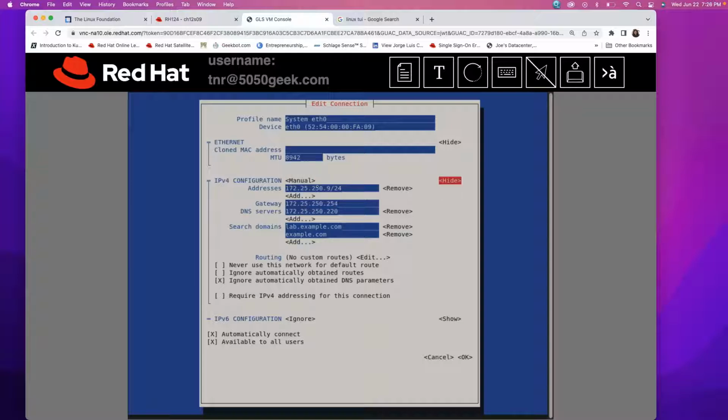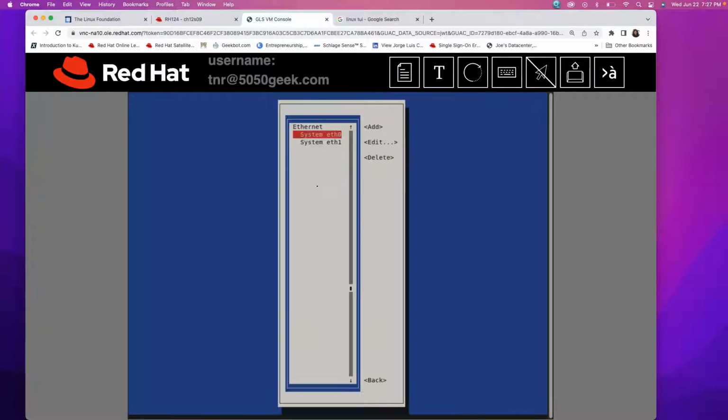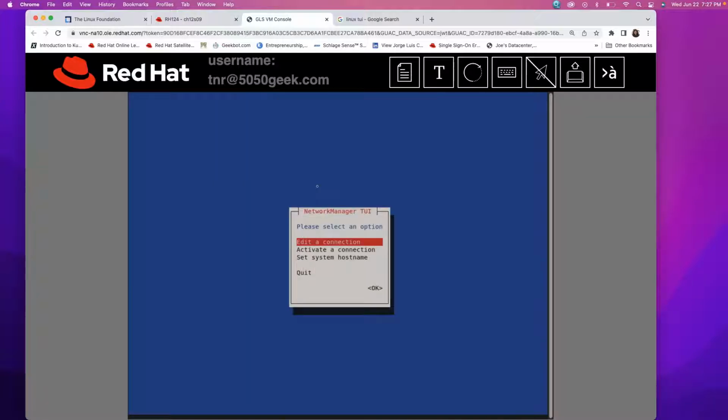I hit escape to get out. And I just use my down arrow or my tab in order to get to where I need to go, or what I want to change. And then I can just hit cancel because I'm not changing anything. And then I hit tab and the down arrow and say go back.